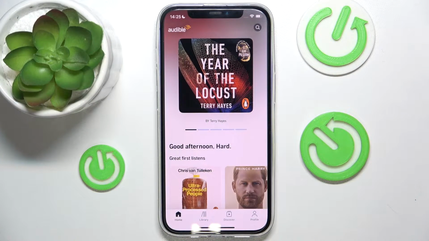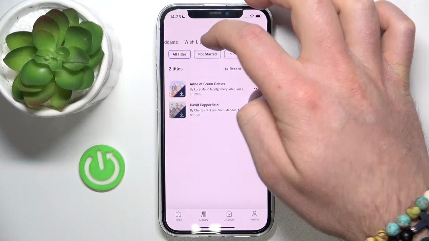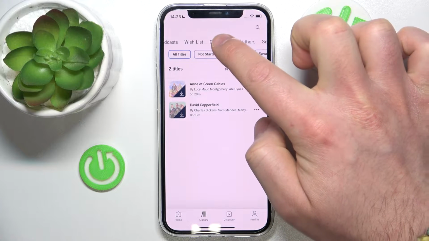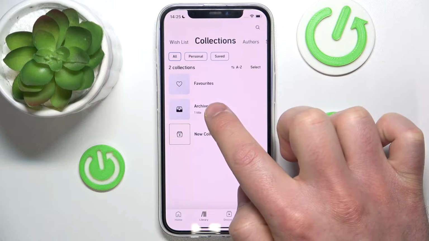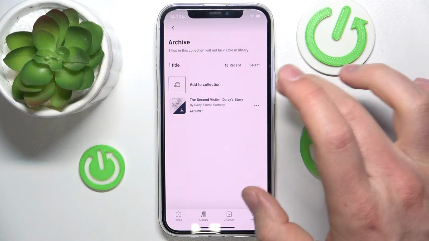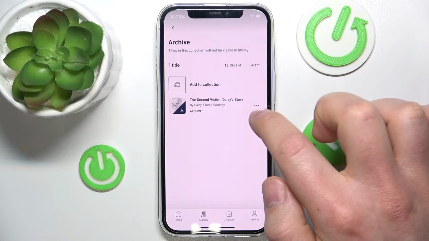Once you open your Audible app, you want to go to the library, which is right here, and then by going to the collections, which is this one, you are going to find the archive folder. And here you are going to find all the titles that you have archived. As you can see, I do have only one.